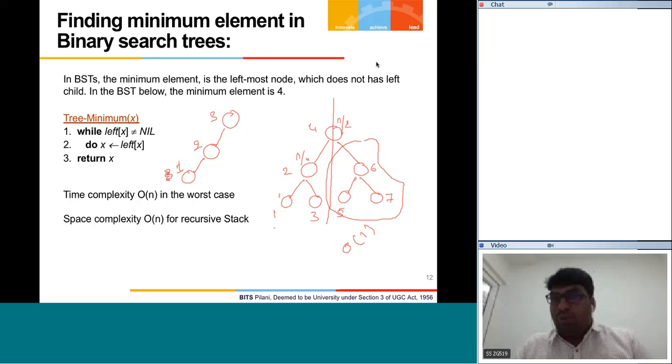Now I hope I'm clear with the time complexity of a binary search tree, why it is order of n, because there is no condition of balancing a binary search tree. There is no balancing condition here. The only condition we have is that the left subtree should have elements smaller than the root and the elements that are greater than the root should be in the right subtree. That is all.